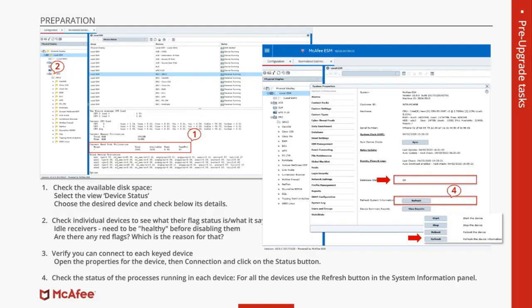And let's also go ahead and verify that we can actually connect to our key devices. All you have to do there is go into the properties for each device, click on connection, and then click on the status button. And finally, we can check the status of the processes running on each of those devices by simply going into system information and seeing if we have a display of OK or not. You can also hit the refresh button just to make sure that it's the most up-to-date.